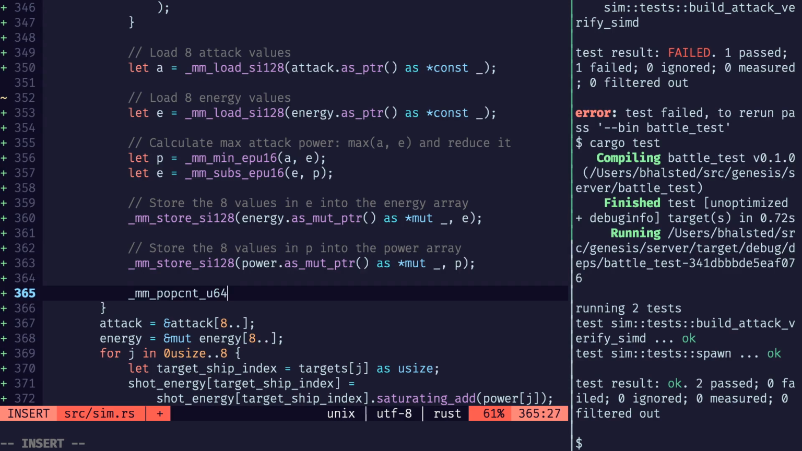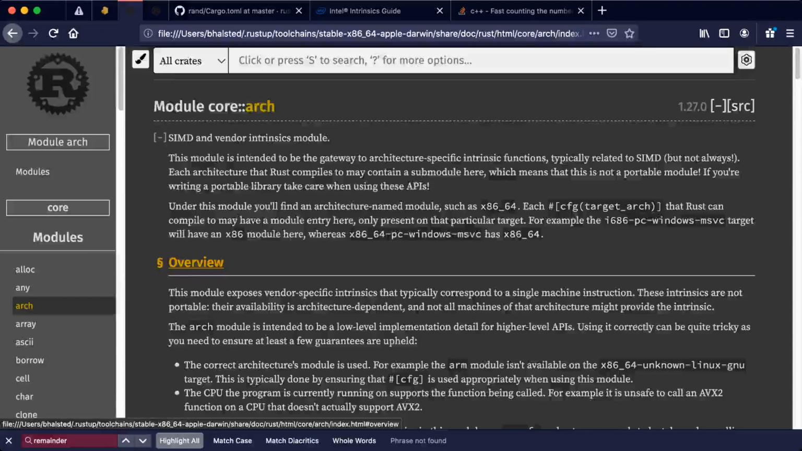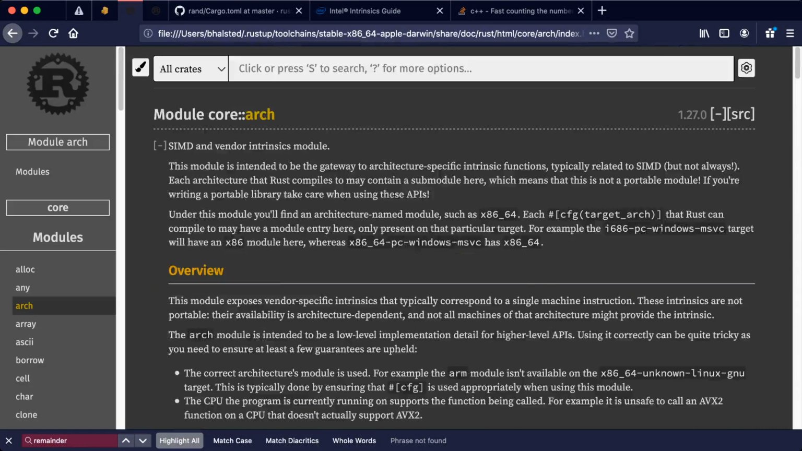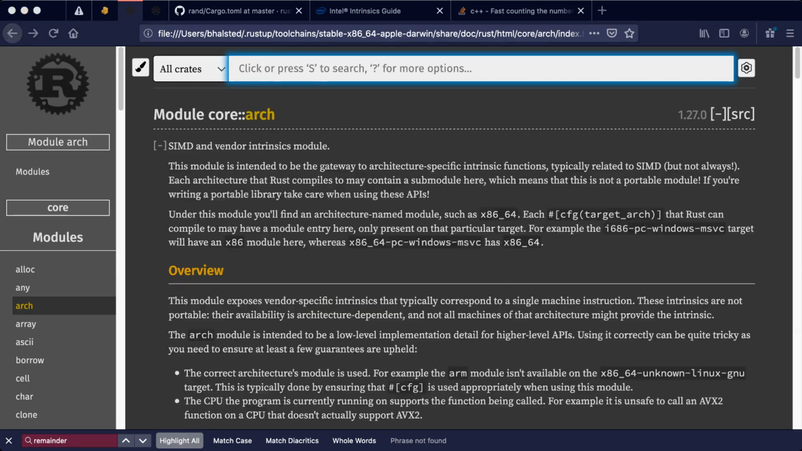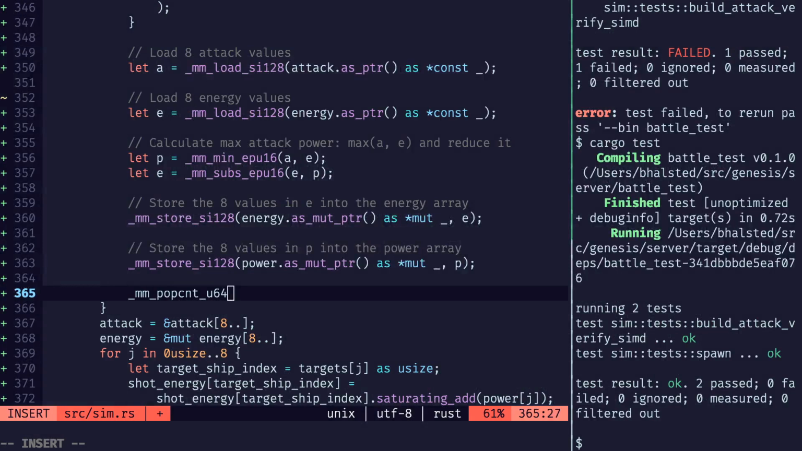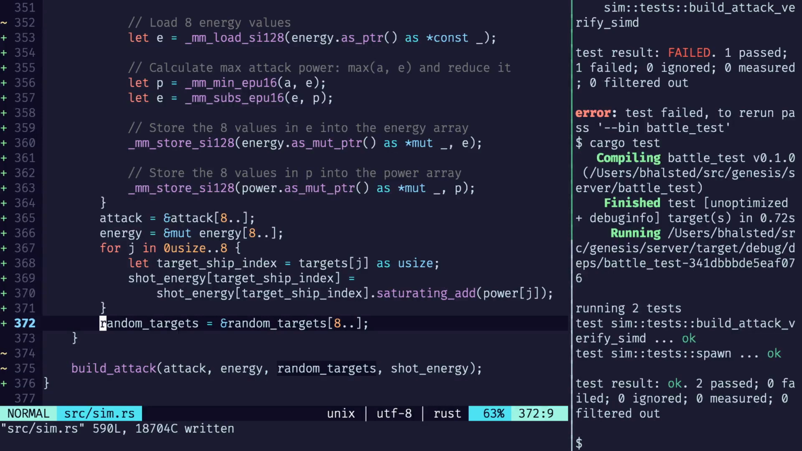Oh, does it even have that? Okay, we have to check the Rust docs first. Nope, they don't have pop count. Okay, that's a bummer. So at the end, we check to see is there any energy left in any of these, and keep going.